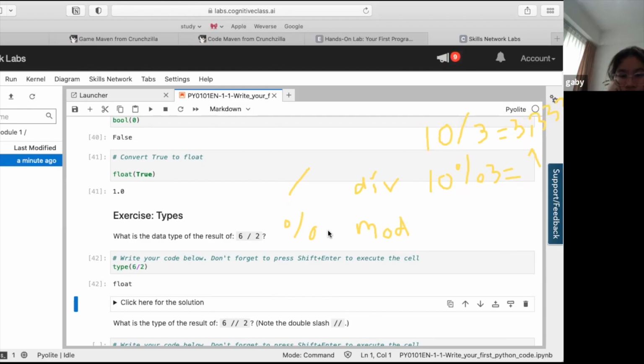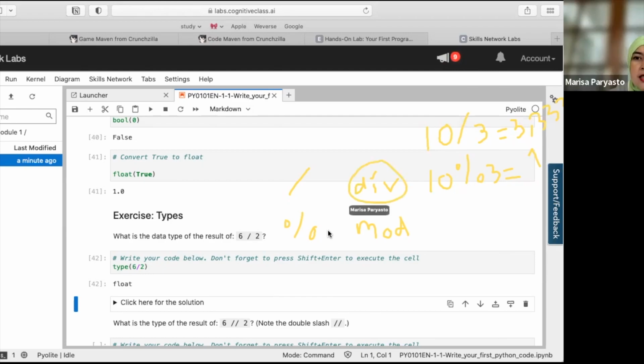Okay, so division is the result of the operation division, but mod is the remainder of the operation division. So we also have this one. This one is when you round the result to be a rounded number.